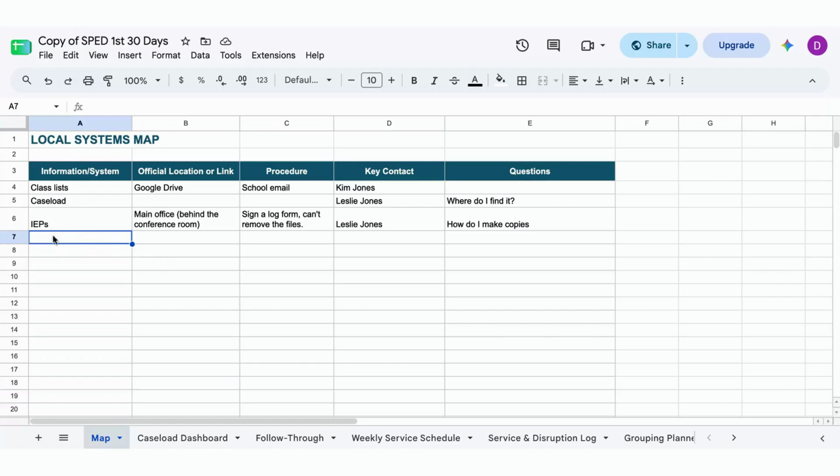And now I have my special education parts in here, but what about my other teaching duties? So my playground duty or lunch duty, I'm going to make a note of that. And I'm trying to remember from orientation, I think they said that was on Google Drive, that I can get the schedule for that and what the expectations are. So I'm going to make a note of that. And the procedure, again, is just the school email. I know how to access that. It's not anything special. And the contact is the same, Kim Jones. And I don't really have any questions. I know where to find it and get what I need.